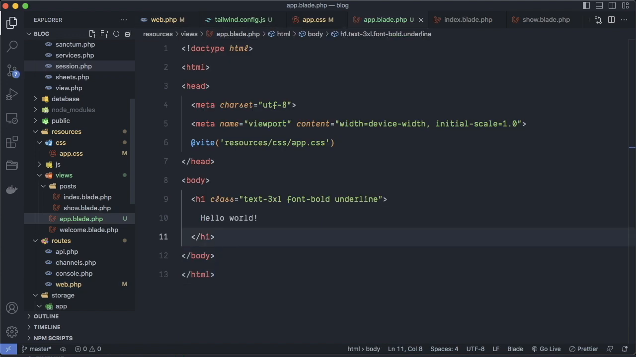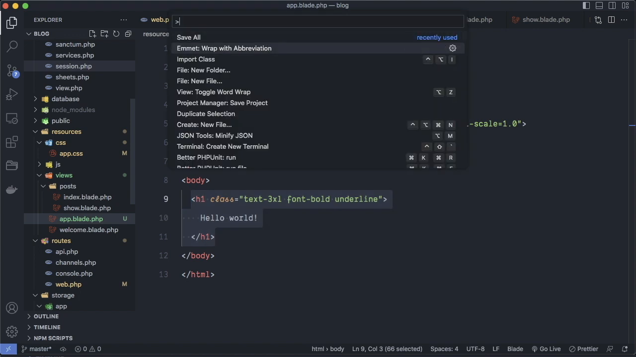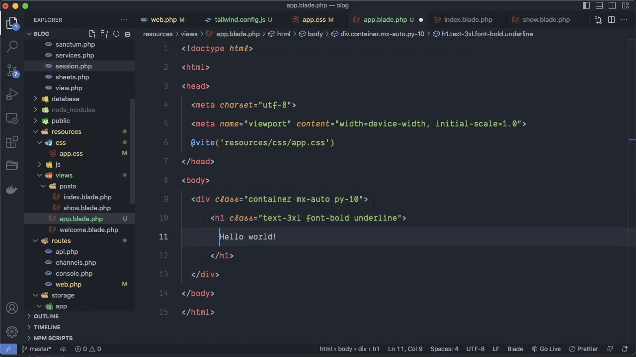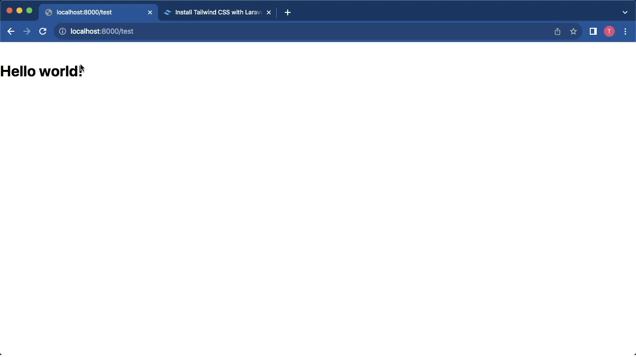Now, let's wrap the heading with a div element. Then add some Tailwind classes. In my case, container, then mx-auto, and then padding y-10. For the heading, I'll remove the underline class. I think it's not necessary. Okay, now it looks much better.